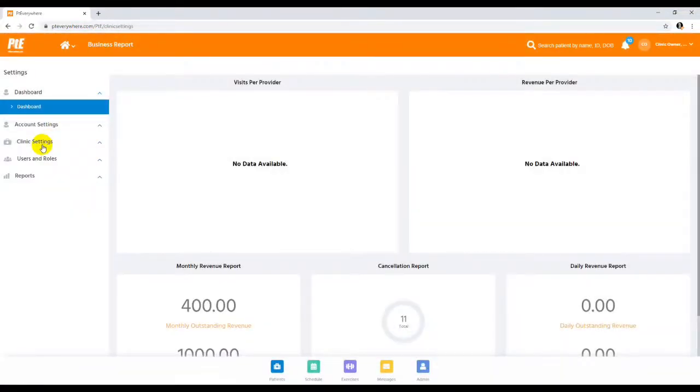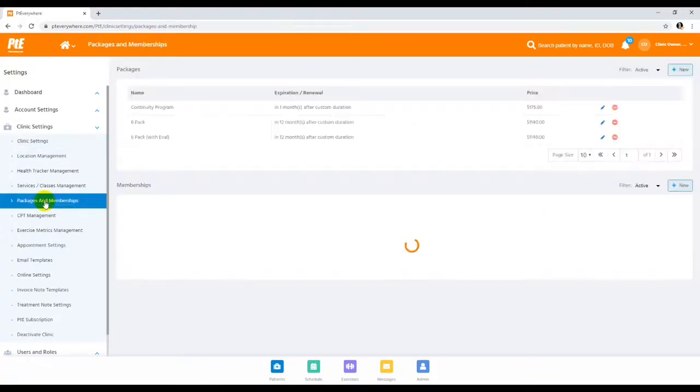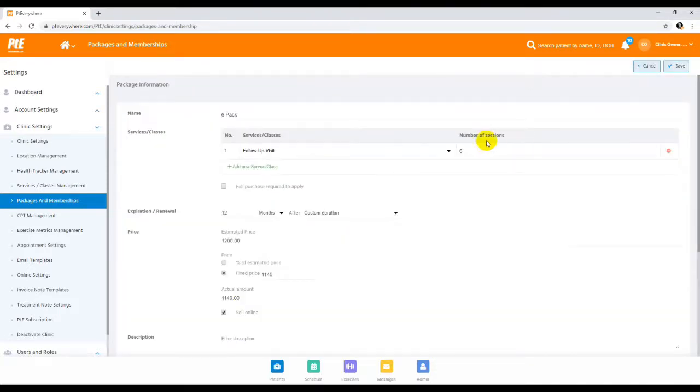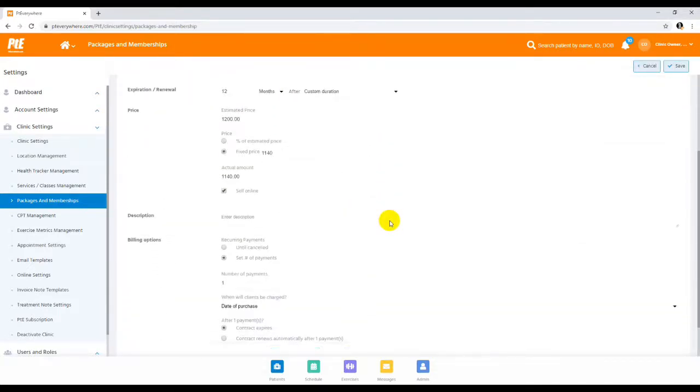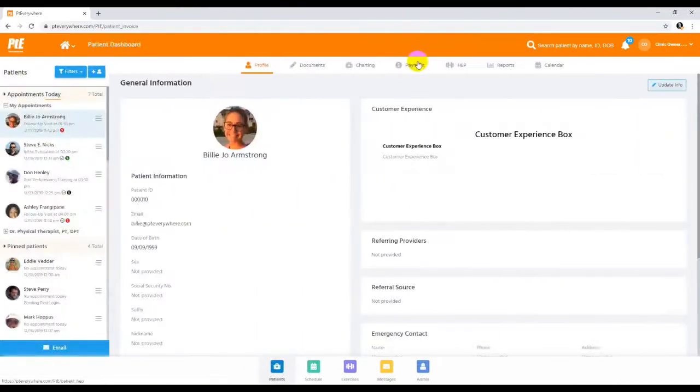Hopping over to clinic settings, you will be able to create and or edit packages so patients can pre-purchase a set number of sessions in advance, and the system will track these for you and count them down, apply any discount, and create individual super bills for these sessions. So here is a package of 6 follow-up visits created in clinic settings.